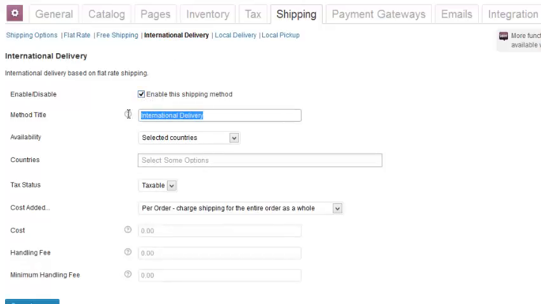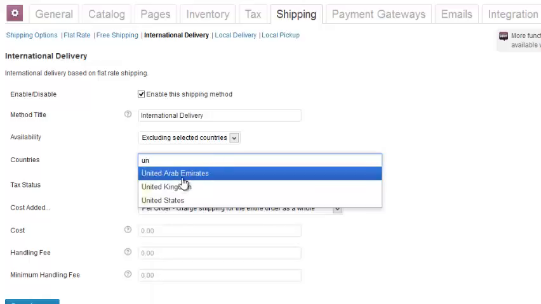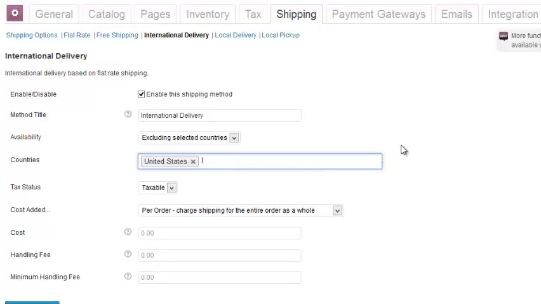This is what the customer is going to see. Again, you could change that if you'd like. And here, basically I have it set to all countries that my store ships to, but I may want to exclude a country. Just so it's not redundant here, I'm going to exclude the United States, because they're going to get my free shipping.